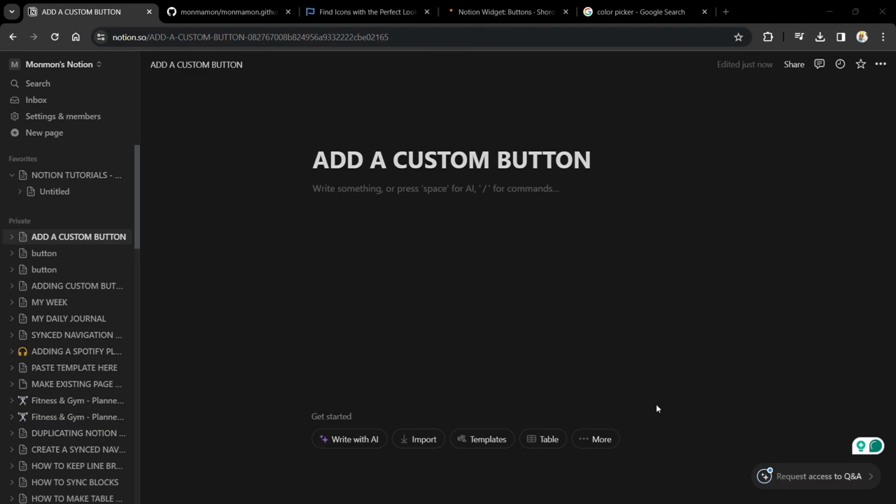In today's video, I will be showing you how to add custom buttons to Notion for free. So let's get started. Step 1. Set up GitHub. If you haven't already, we are going to use github.com, fontawesome.com, and this Notion widgets gallery.